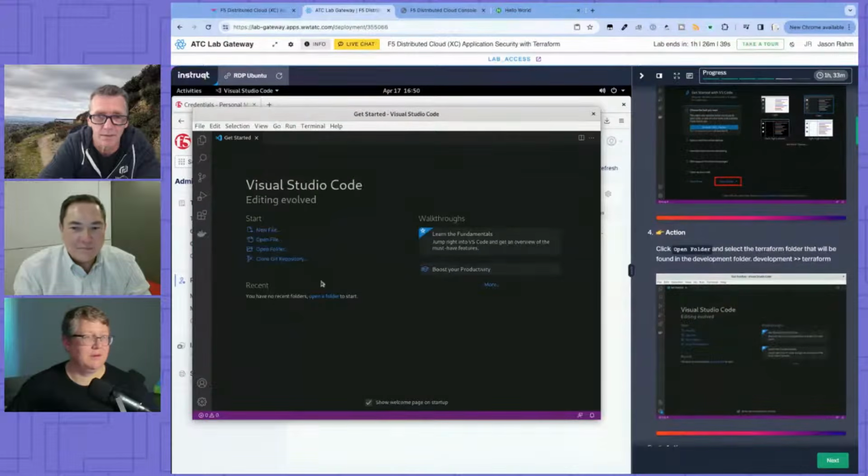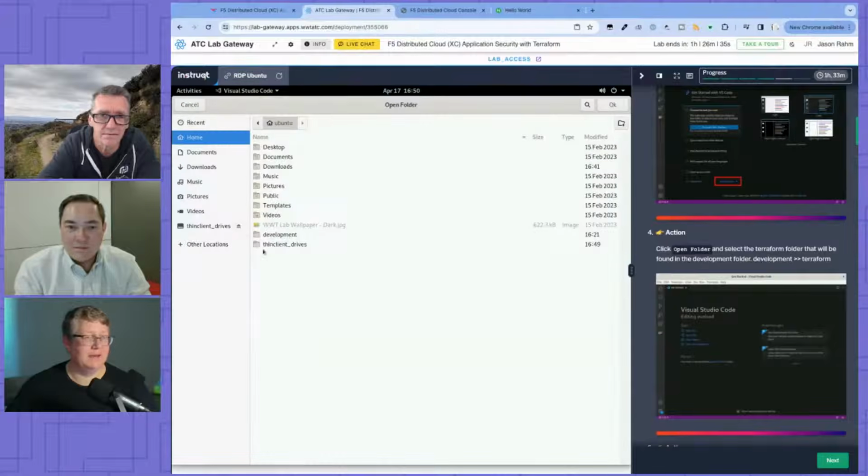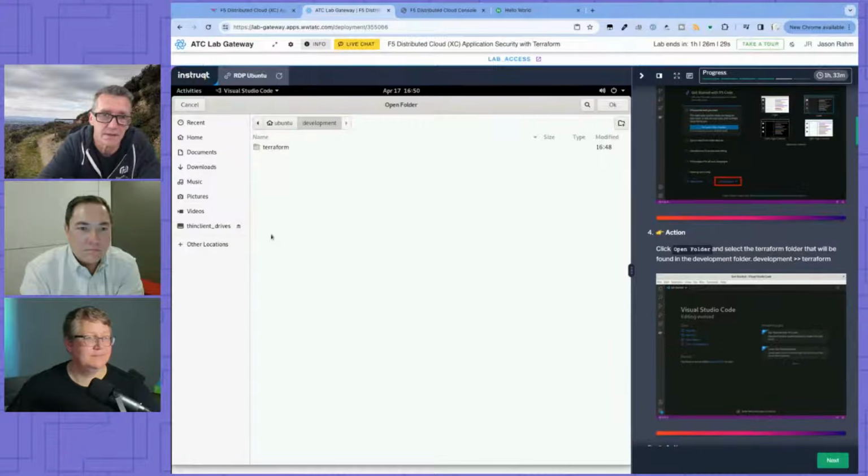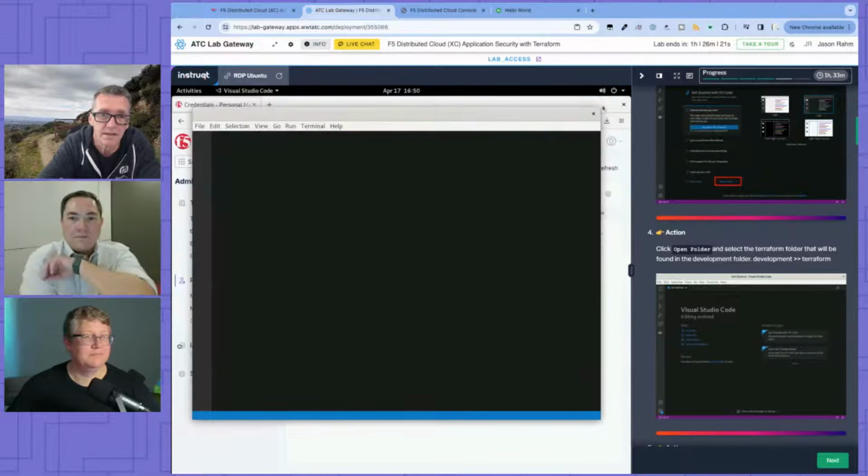Now we're going to open a folder. Click open folder. Got it. Development there, and then you're going to double click development down at the bottom. Now you've got Terraform, and open or OK. Just go ahead. Top right, OK. Top right, OK.